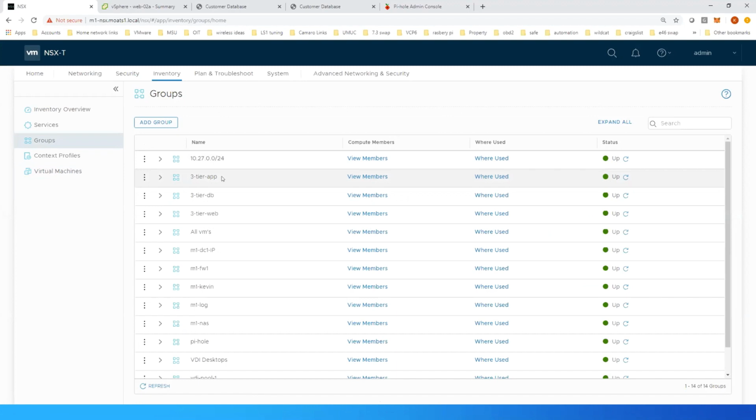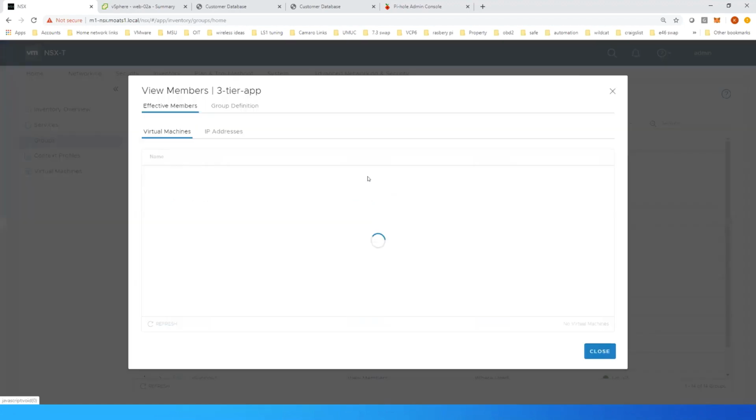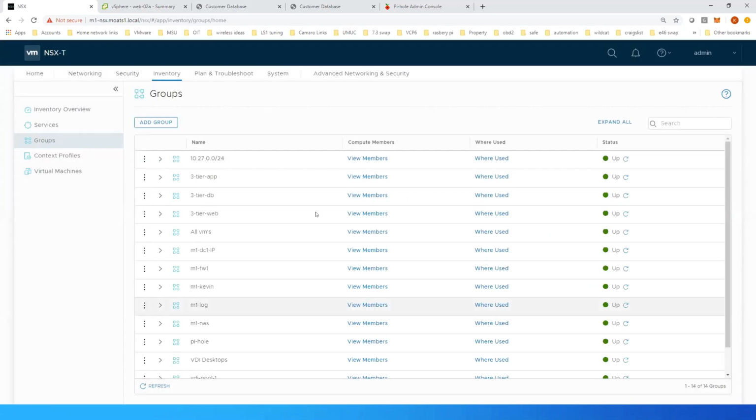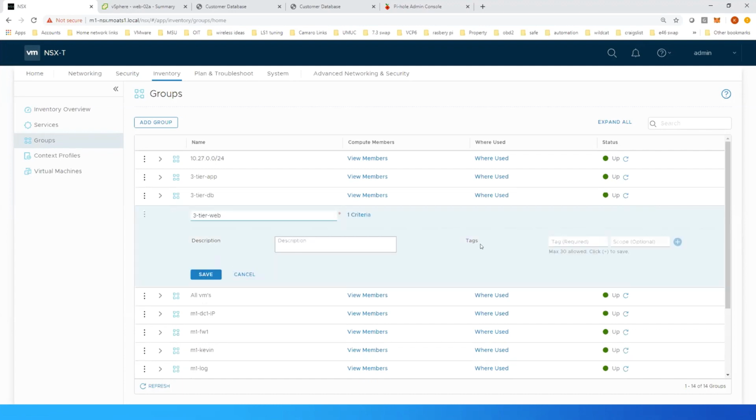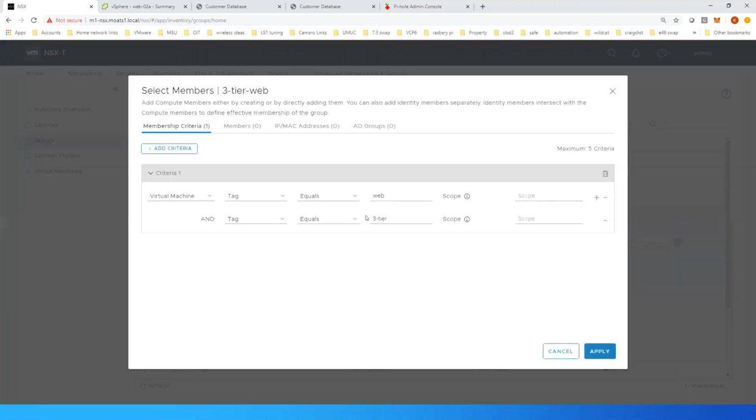So my 3-tier app group, by using the tags, I've dynamically grouped the app 01A virtual machine into that group. And I've done the same with my database and also with the web tier. To show that a little further for those that are not familiar with NSX-T, if we edit the web tier here real quick, the way we've done this is through criteria. Essentially I've set it so your virtual machine tag must equal web, and you must have a tag that equals 3-tier in order to be part of that group.